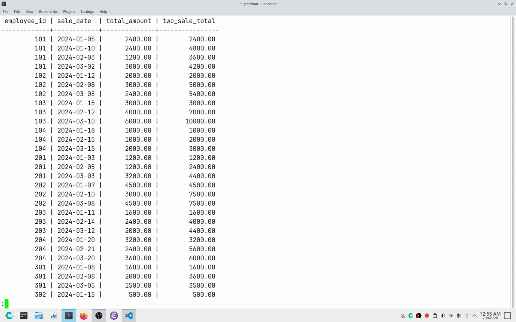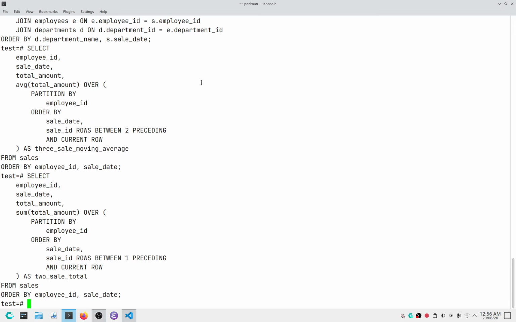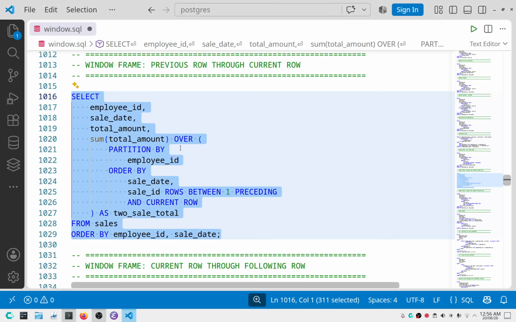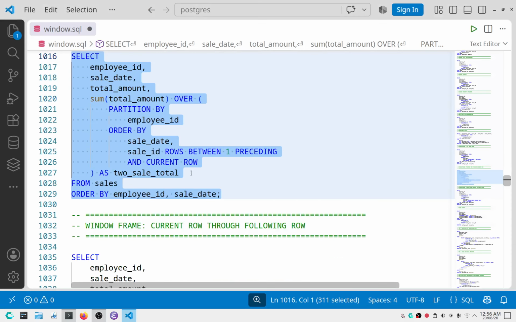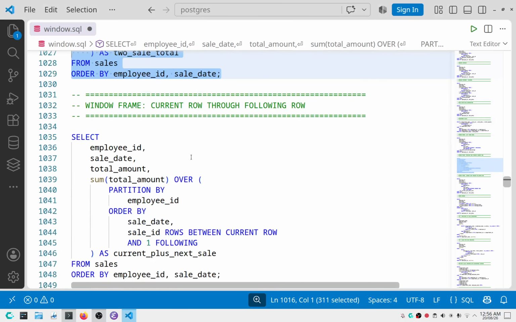So there we have 2400, 4800, 3600, and so on. So you see the last two rows: 2400, 2400, 4800, 1200, and 2400 is 3600. Some of it is not covered in theory yet, but you can see the example.